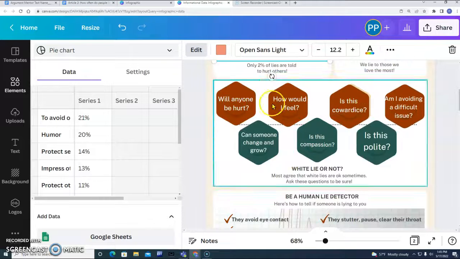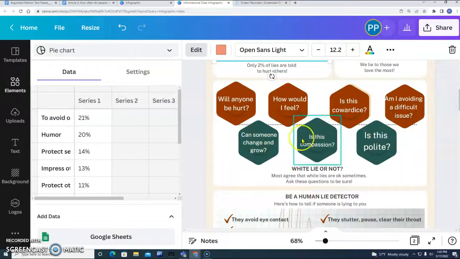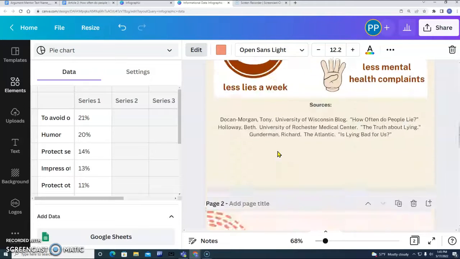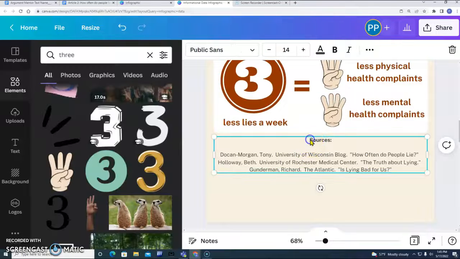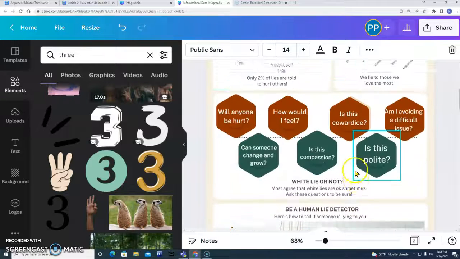But then some of your information is more of a list. You just have to make it visually easy to look at and interesting to look at. And then at the very bottom, I added sources, and I have the author, the title of the website, the title of the article. I am missing the date, so I will go back through, revise, and add the date.